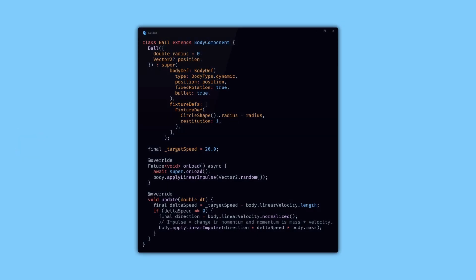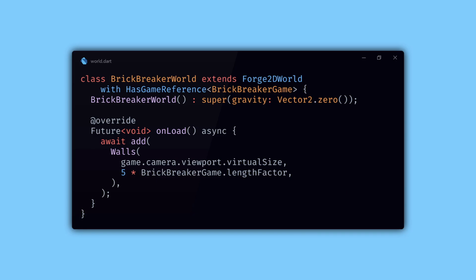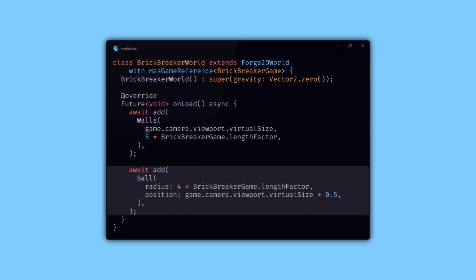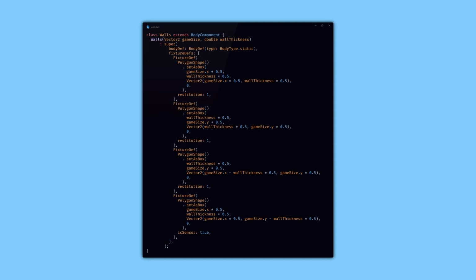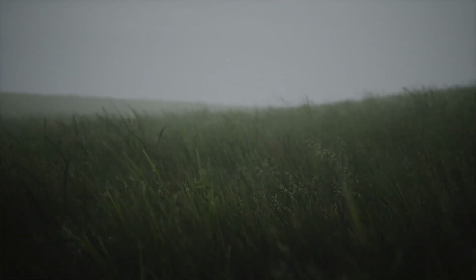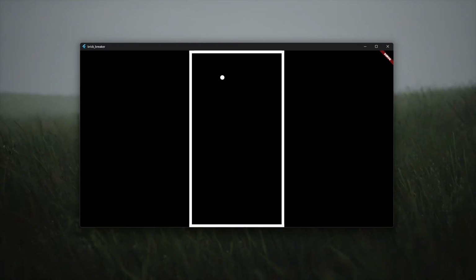Now, to add the ball to the game, we'll go to our BrickBreaker world class and add an instance of ball in the onLoad method. I'll set its radius to 4 and initial position to be the center of the screen. And just for testing, let's go to the walls class and remove the isSensor flag from the bottom wall fixture. This will ensure that the ball remains within the game window. If you run the game now, you should see an output similar to this.